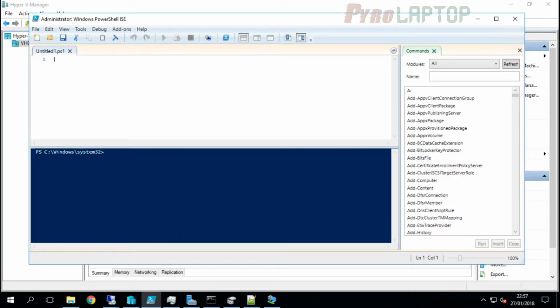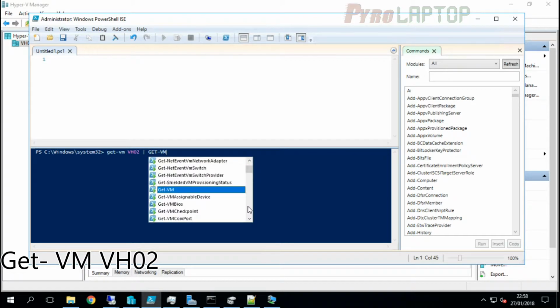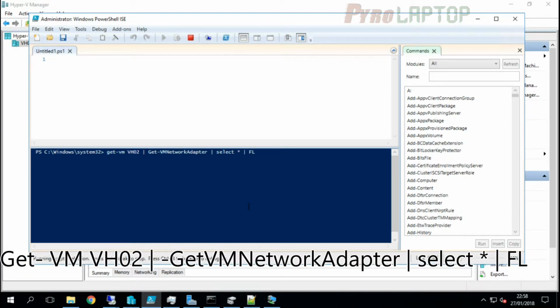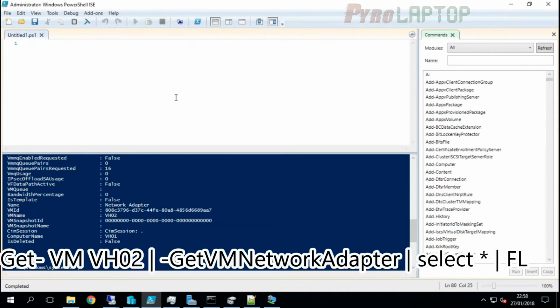So what I'm going to type in is get-vm. I'm just going to do vhost02, just because I want to minimise the amount of data that's going to show up on the list, just so I can then filter it down. So for this one, get-vmNetworkAdapter is just going to be the network adapter on the VM. Now I'm just going to do pipe select star, so it's going to do everything that is there, and then format-list.